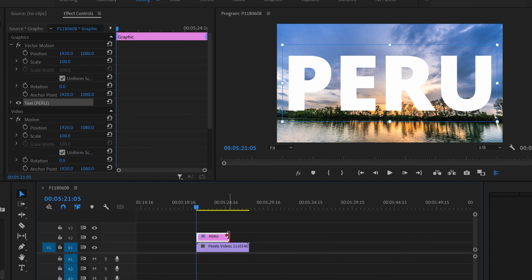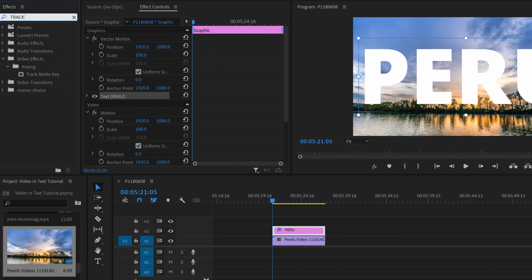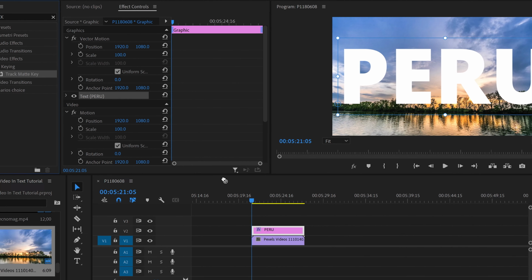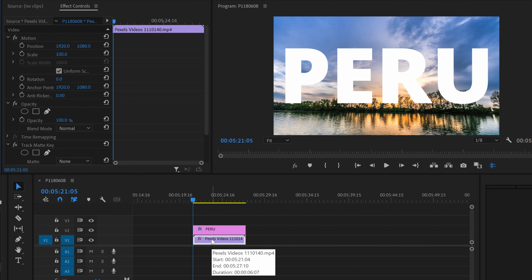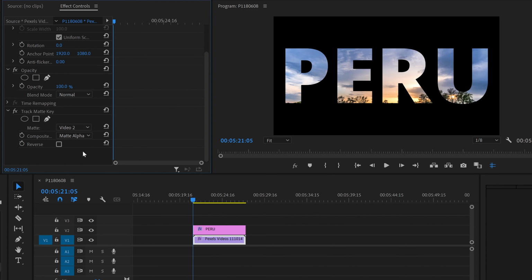So what we do, we're going to go to the length of the video. We're going to look for track matte key, and we're going to put it on the video, okay? So we go to track matte key here in effects, and you can see already that there is a panel here with some options. Where it says matte, it says none. What we're going to do is choose video 2. Why? Because this text is in video 2.